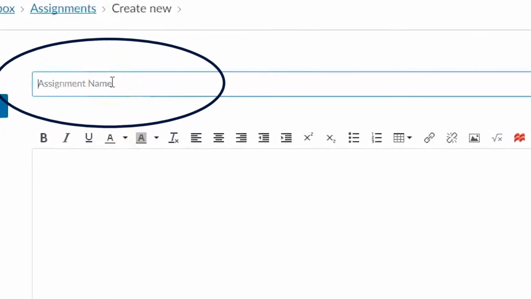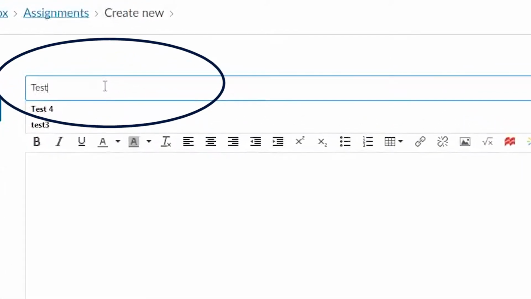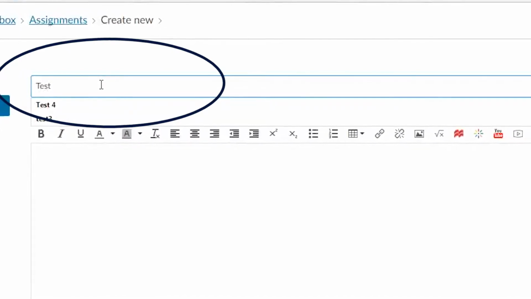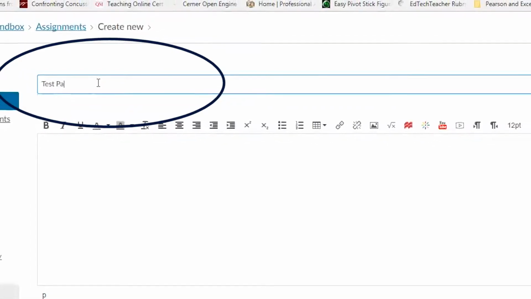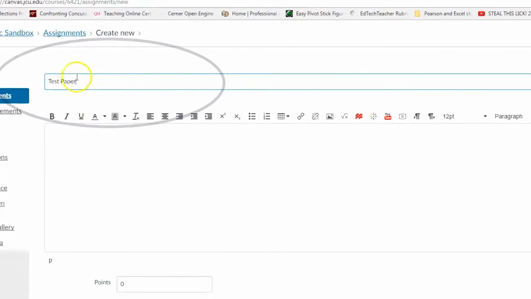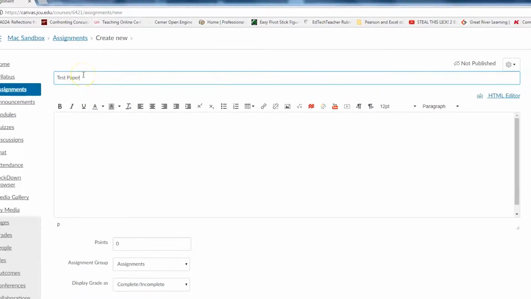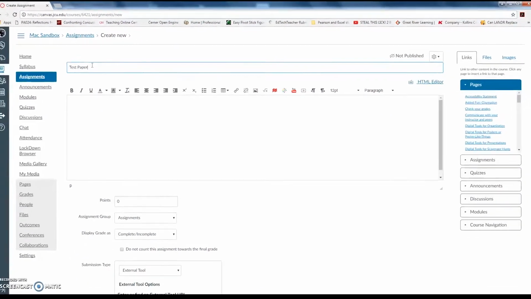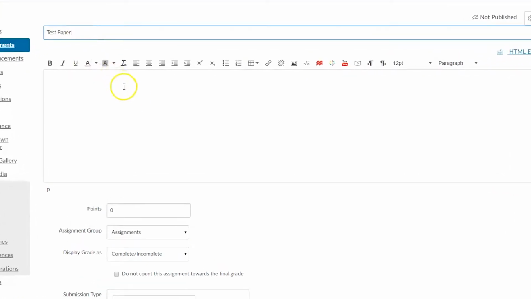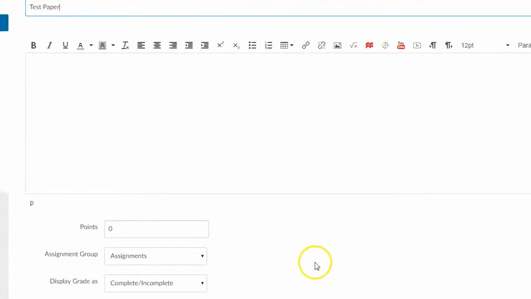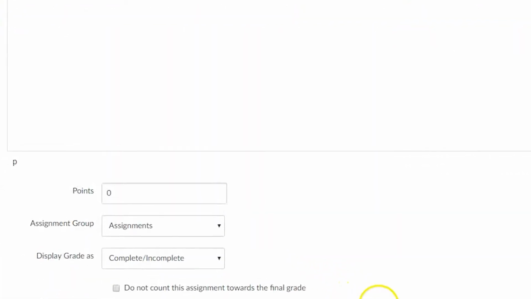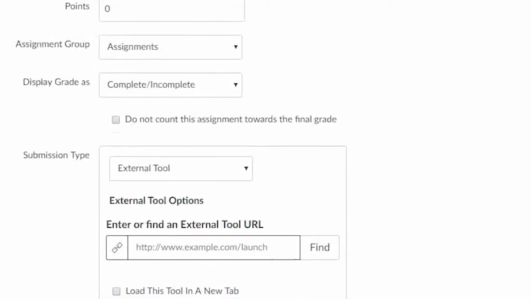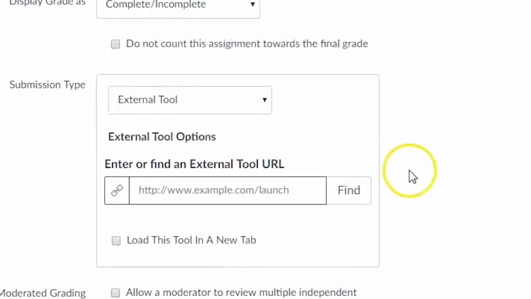Okay, this is step number 3. We're going to name it. Okay, we clicked assignment, we clicked plus assignment. Now the third step, we clicked and named it. I'm just going to name it test paper. And we'll let you fill in the points and all the other display grades, how you want it completed, incomplete. Anyway, so let's scroll down and add the submission type.